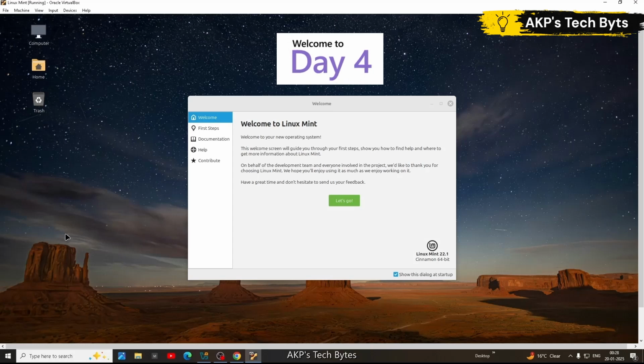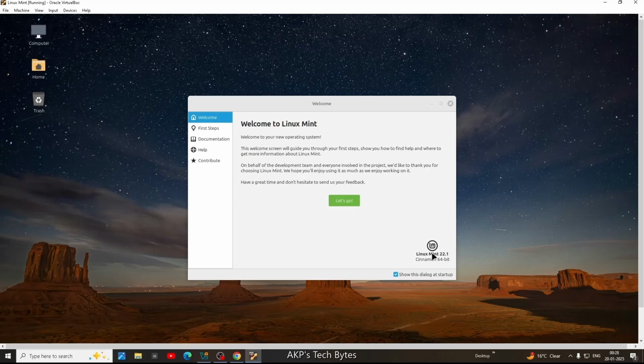Today I'm going to start my day 4 Linux journey. And right now I am using Linux Mint 22.1. Yes, I have upgraded my system from Linux 22 to 22.1.